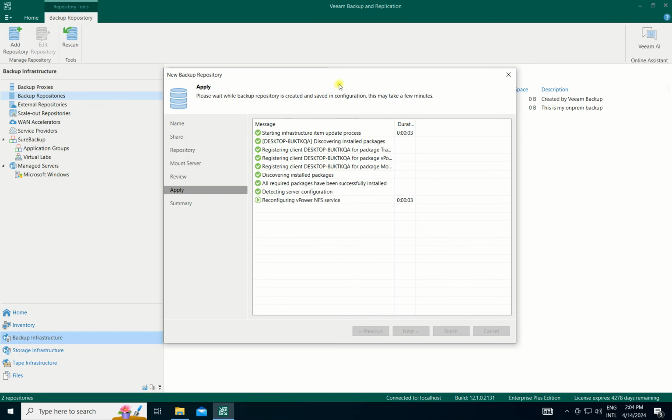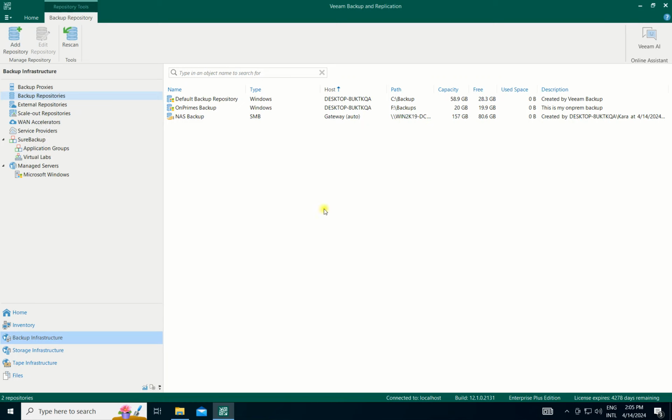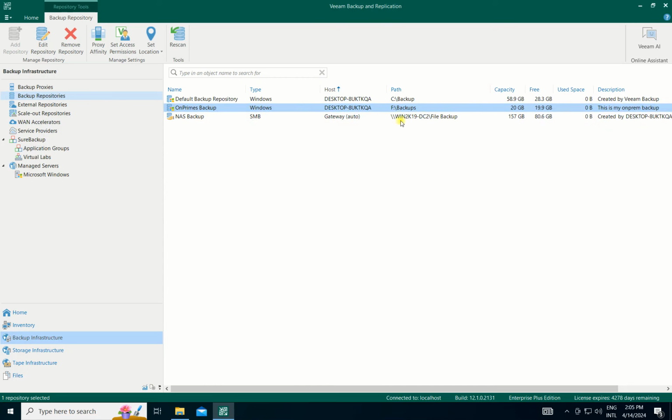This is where I add the network, because when we configure a repository, such as when we want to backup and copy it into many locations, it will be safe for you. Finish. As you can see, now I have three. One is on-prem. On-prem I store in a drive, and I have network attached storage, stored through a network drive.